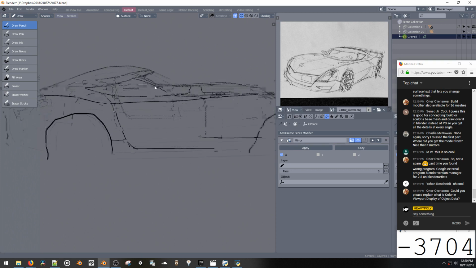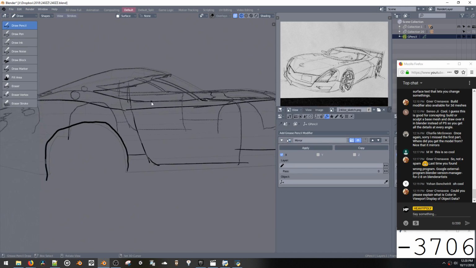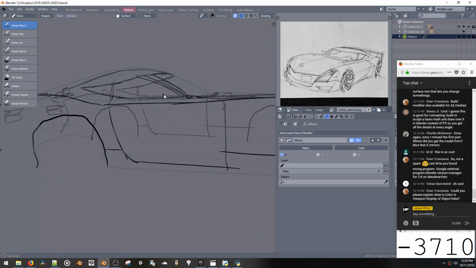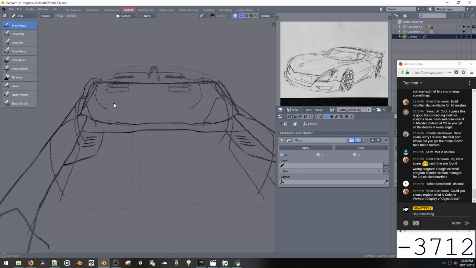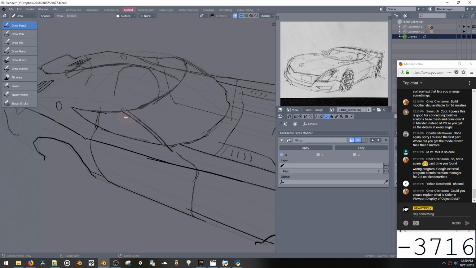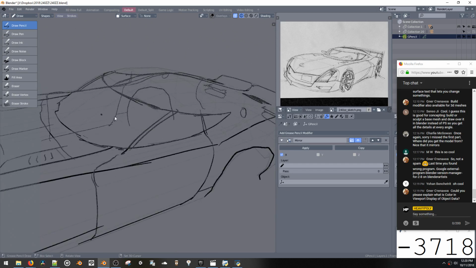This might be difficult to get into. I think this line would have to be more. Oh shoot, I did it on the wrong side.